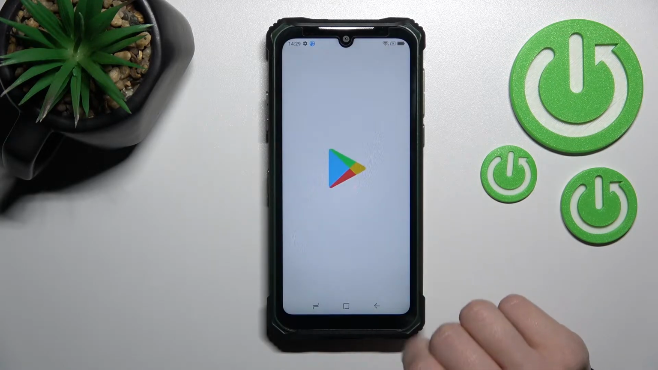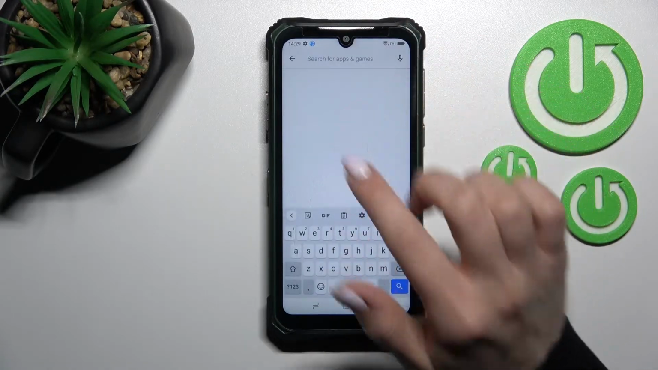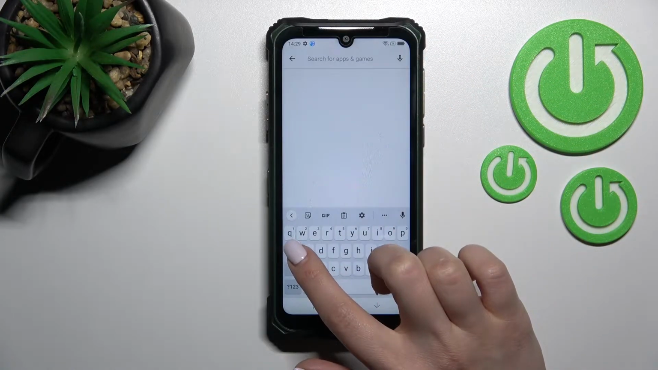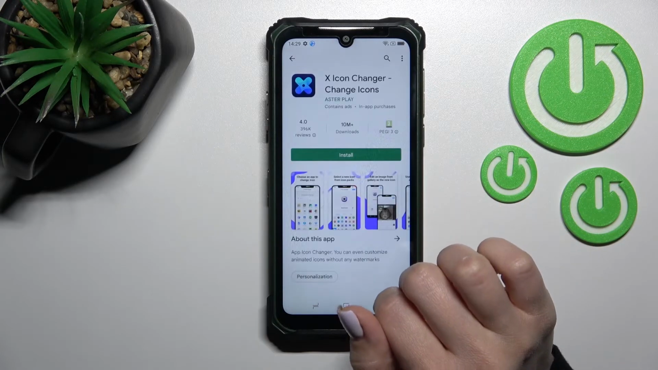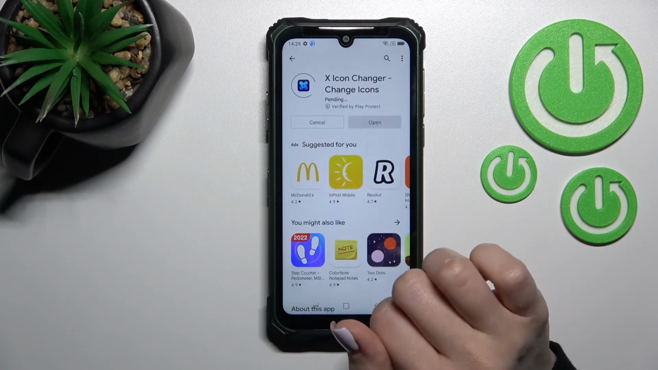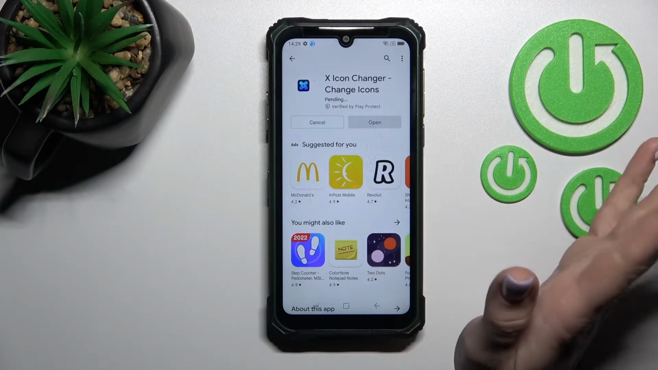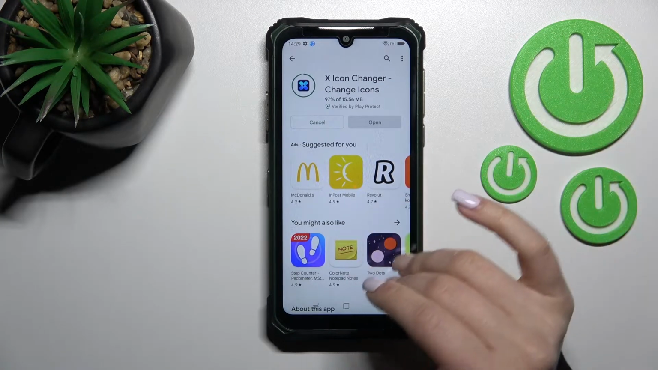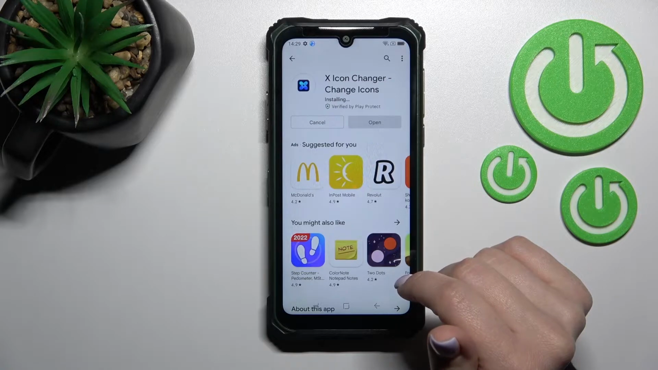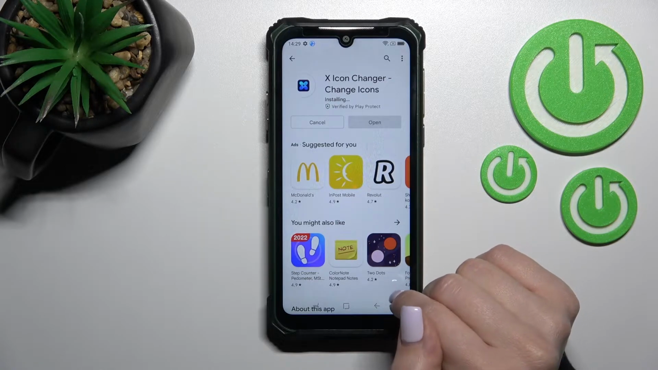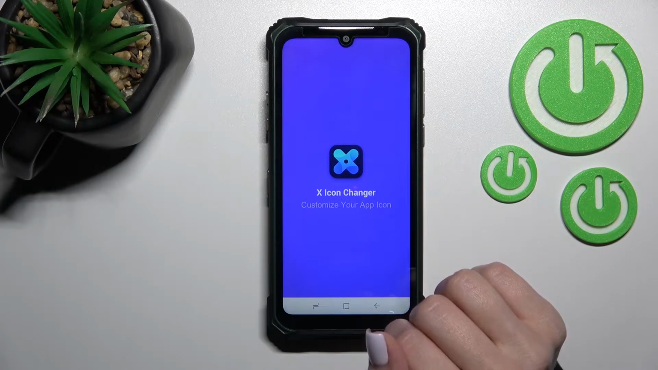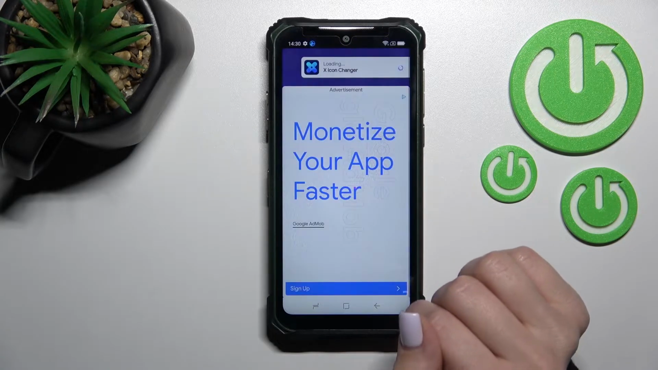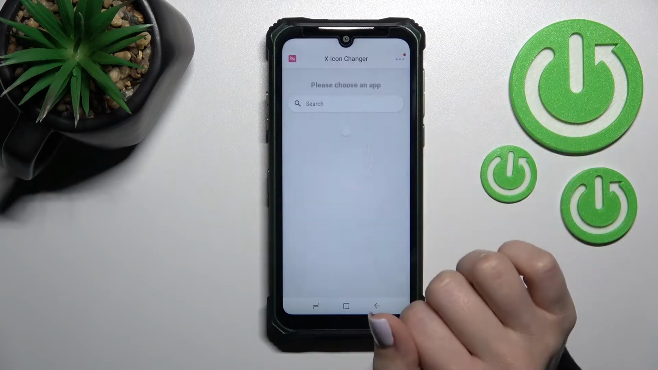So first we should get the application from the Play Store, and here in the search bar enter X Icon Changer. After that, click here to install and wait a couple of seconds while this application is downloading and then installing on your device. After that, just tap to open the app here and click here to continue to app.